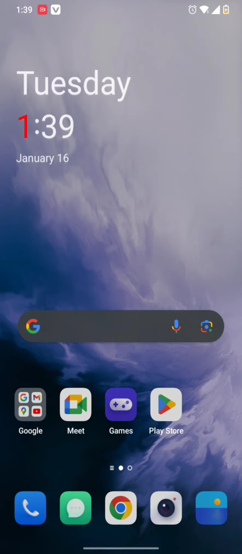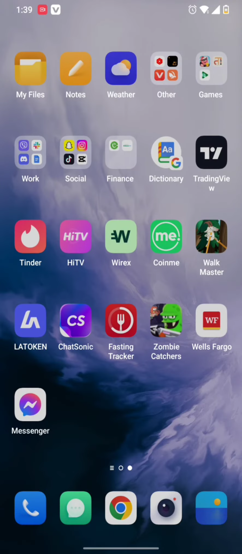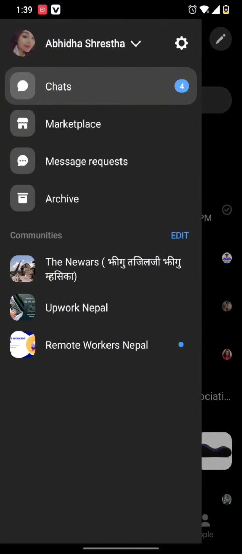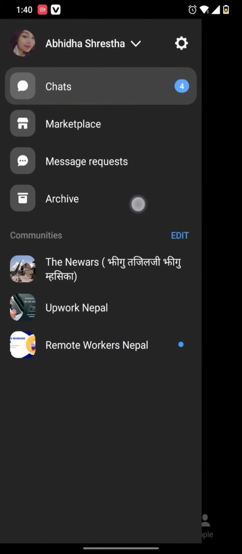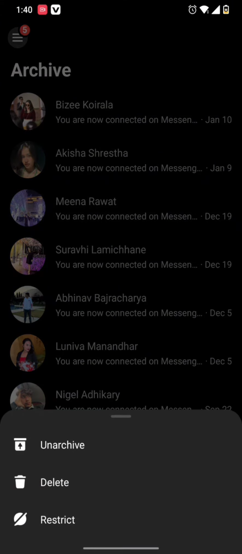So first and foremost, all you gotta do is simply tap on the Messenger app, and once you are here, simply tap on the three lines on the left hand side and simply tap on the archive menu option. Once you're here, you can select any of the messages and hold it, then tap on the unarchive option.